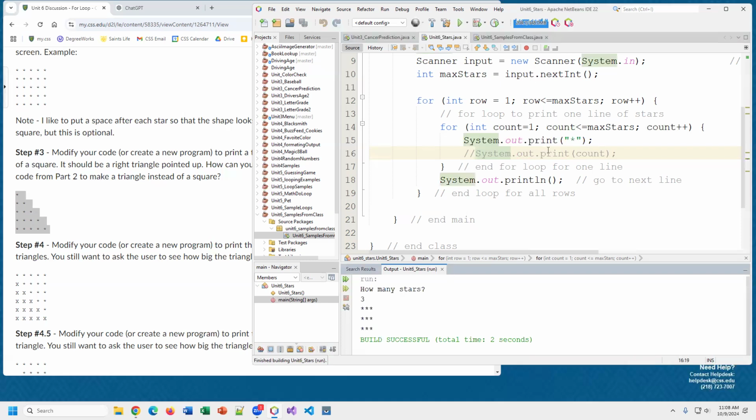Now, one thing you might want to consider, while you're playing with things, is to print off, inside your inner loop, maybe not the stars, but the count, just to see what the count is at every point. So if I say 5, the count goes 1, 2, 3, 4, 5, 1, 2, 3, 4, 5, 1, 2, 3, 4, 5. So the count counts over and over again.